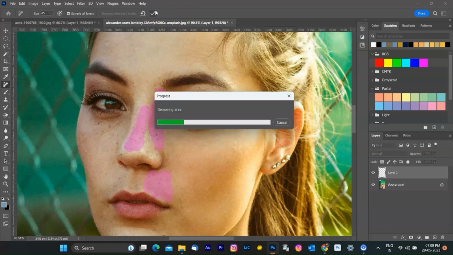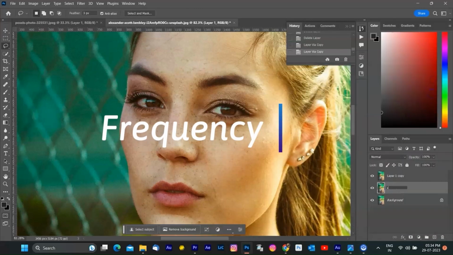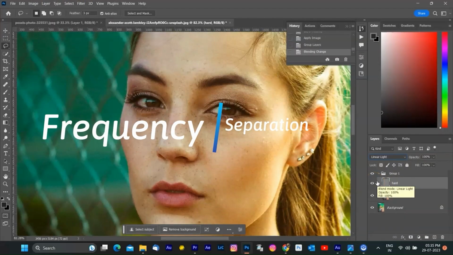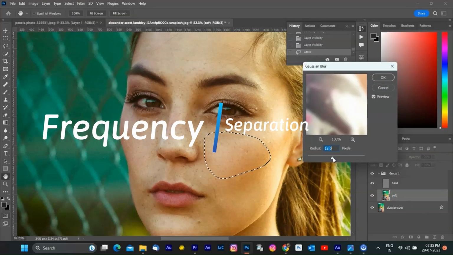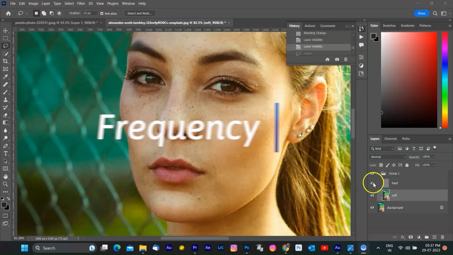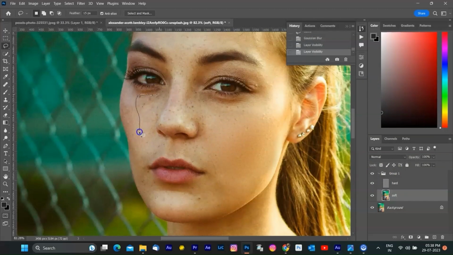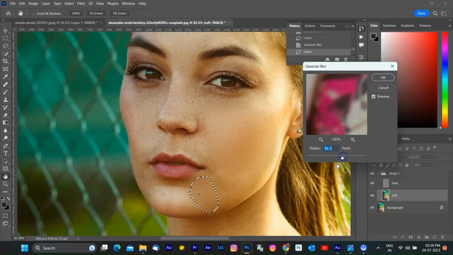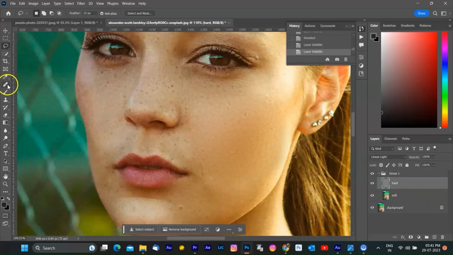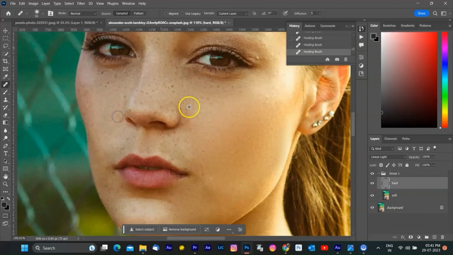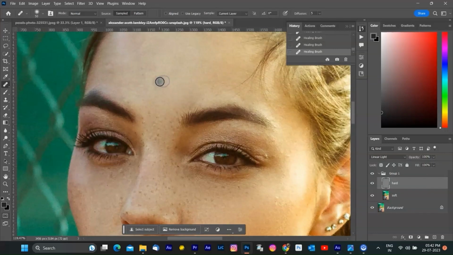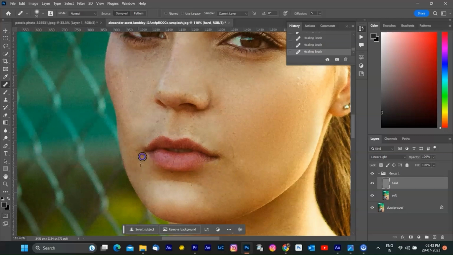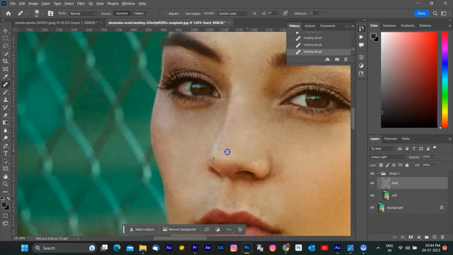Normally we use the frequency separation technique. Frequency separation separates the texture of an image from the color and tone. This allows you to work on the texture and color separately, making it easier to retouch skin without affecting the overall tone of the image. It is a more advanced technique that requires some practice to master. Both techniques have their pros and cons, so it really depends on what you are trying to achieve with your skin retouching. I hope that helps.